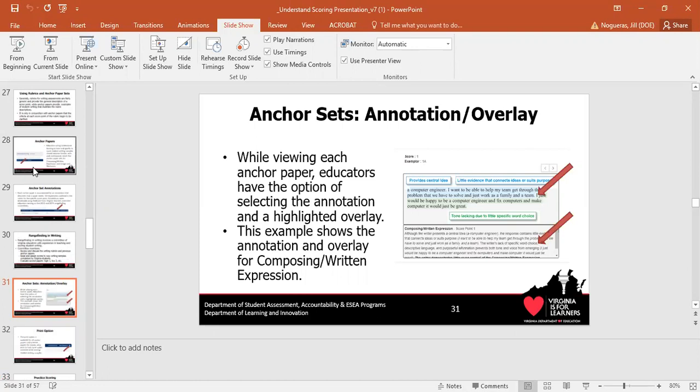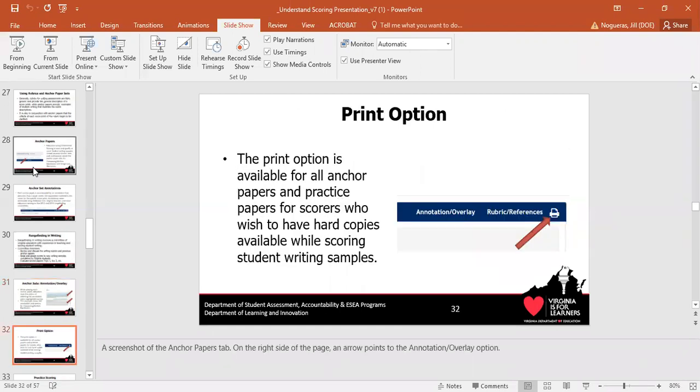While viewing each anchor paper, educators have the option of selecting the annotation and a highlighted overlay. This example shows the annotation and overlay for composing and written expression. You'll see the overlay on top, the colorful highlighting, and then the annotation at the bottom to explain in more depth why the paper received a score point. For anyone interested in using the print option, it is available for all anchor papers and practice papers if you'd like to have a hard copy of those while scoring student writing samples.